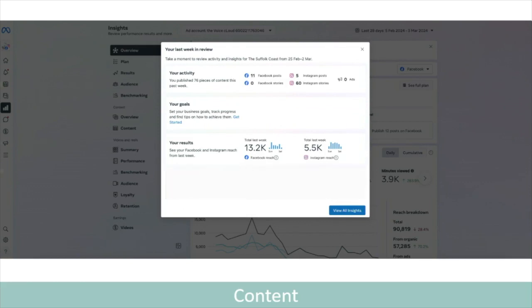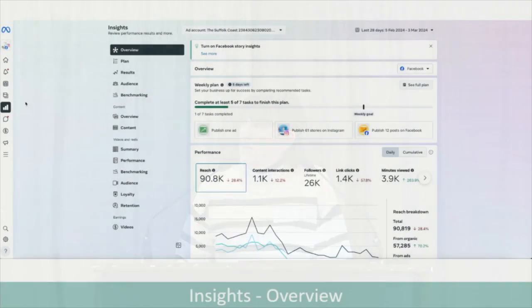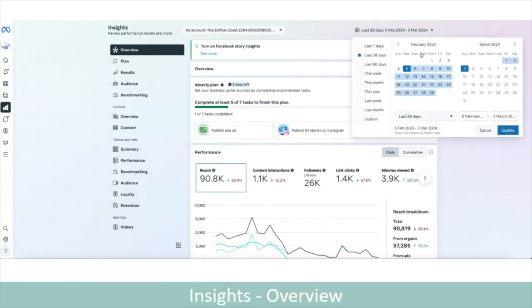We're now going to just do a quick go into insights, which are probably the most important bit. So insights is your analytics for Facebook and Instagram. When you log in, it will give you an overview. So at the moment, it gives you a daily overview of performance. It always goes with the last 28 days, the overview is. If you want to delve in a little deeper, you can then go into the other tabs.